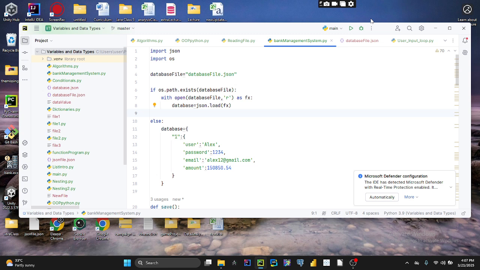So in our last video, we did a mini project whereby we looked at how we could create a mini banking system using the JSON module and the OS module. And we saw how we could persist our data. We could send data to a JSON file and retrieve data from a JSON file. So today we're going to be looking at how we can test our code.